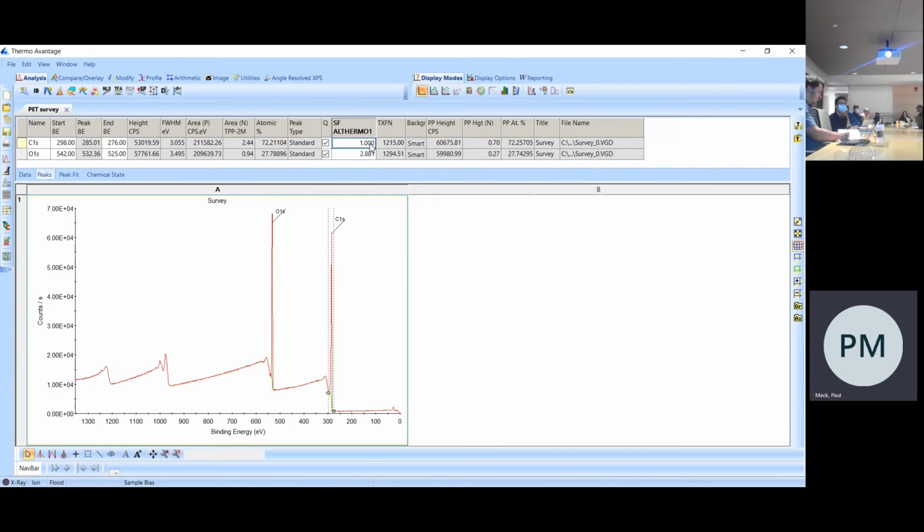By default, the carbon 1s factor is 1. And you see here that the oxygen 1s factor is 2.9. So what that means is that the O1s photoionization is 2.9 times more efficient than the carbon photoionization. And it's these numbers here which are used to normalize the intensity.